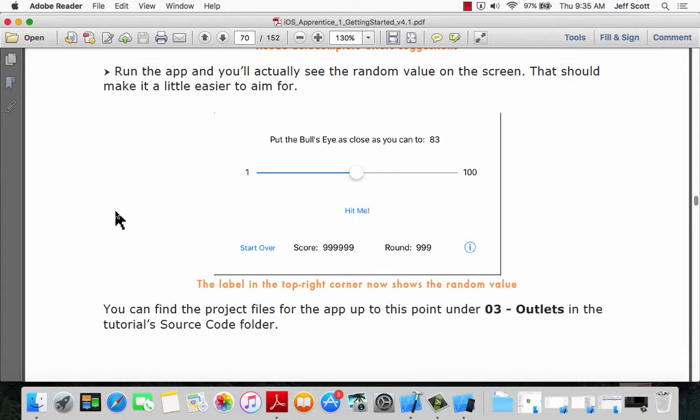All right. And we want to be able to add this stuff, and then eventually we'll also want to go back, and when you click the information button, we'll want a screen to come up that'll explain how the game is played. All right, we'll do all that stuff as we go on in here. What I'll do is I think at least, I might have all the code that he has. Do you notice how he mentions here on the bottom of page 70? It says you can find the project files for the app up till this point under 03-outlets in the tutorial source code folder. If I can find that code, I'll throw that out there. All right?